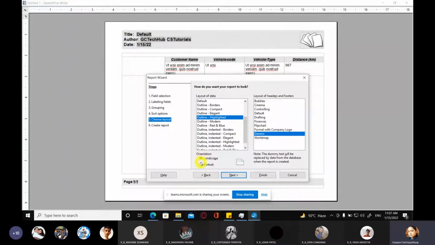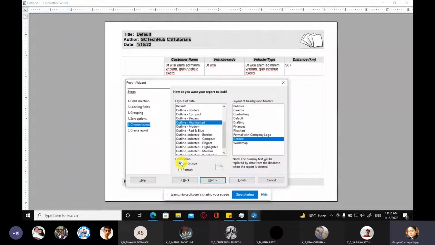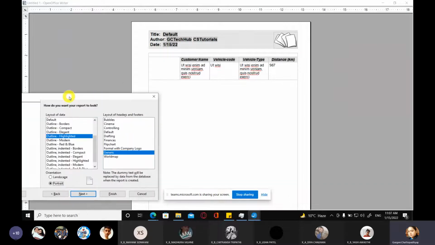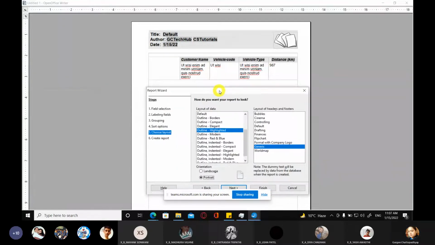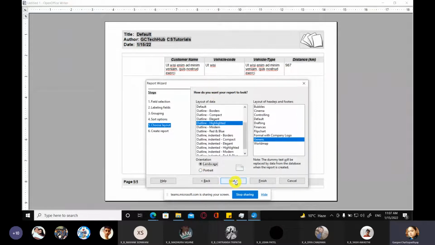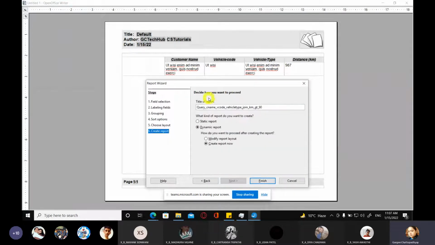Orientation can be changed to landscape or portrait. Currently this is landscape orientation. You can change it to portrait orientation also. It will appear like this. Let me keep it as landscape for the time being. Then we go to the last step, that is create report. What report name you want to give, you can just provide a name. Already it is descriptive, I will just change it to report.